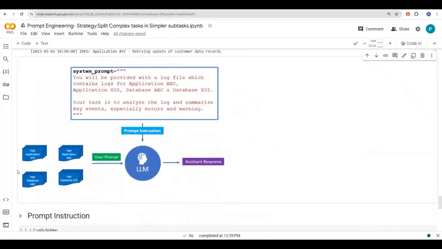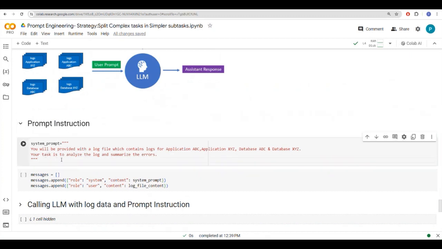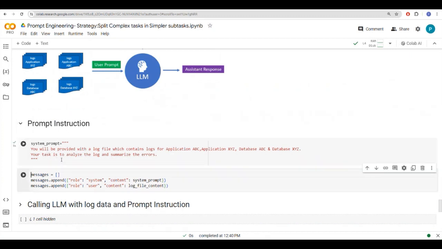So now let us define our prompt. So this is our instruction prompt, which we are going to configure inside the system prompt for GPT 3.5 Turbo model, where we are saying that you will be provided with a log file which contains logs for applications ABC, XYZ, database ABC, and database XYZ. Your task is to analyze the log and summarize the errors.